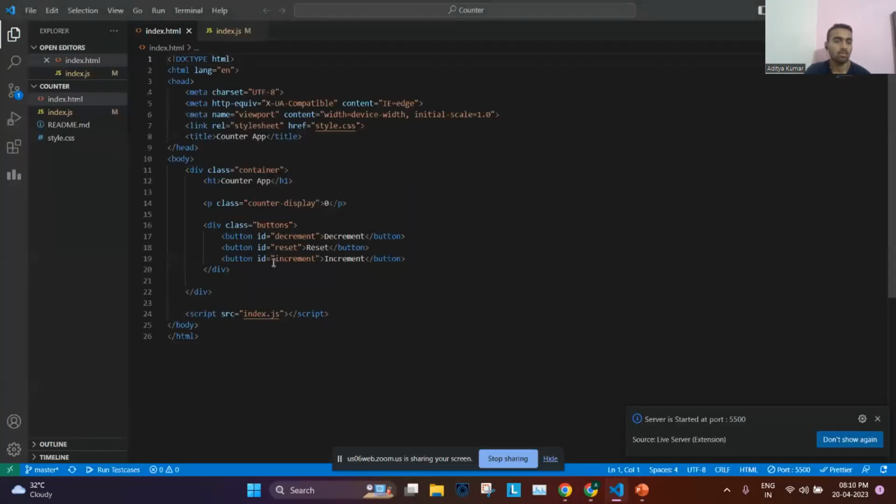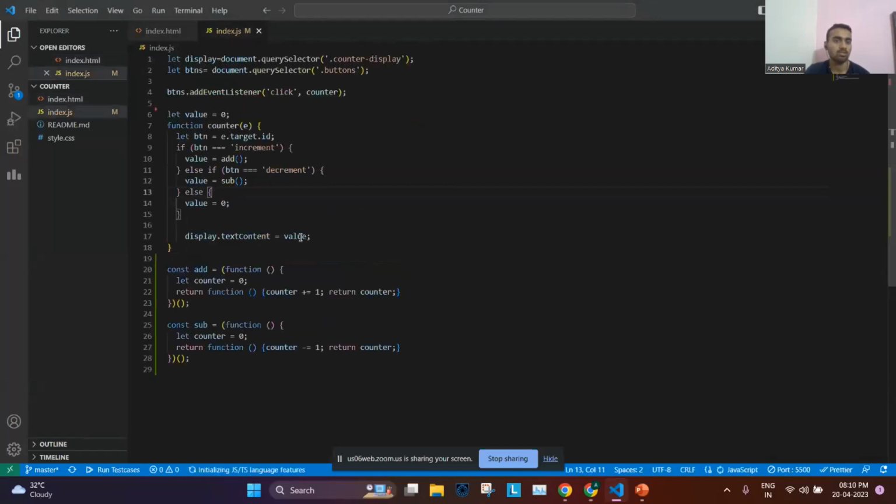Here's the simple HTML code. H1 tag for the heading and P tag for display. By default, it is 0. Then 3 buttons: decrement, reset, and increment. Let's look at the JavaScript code. So I'm accessing buttons using query selector all and storing them in btns, and accessing display using query selector counter display and storing it in display.